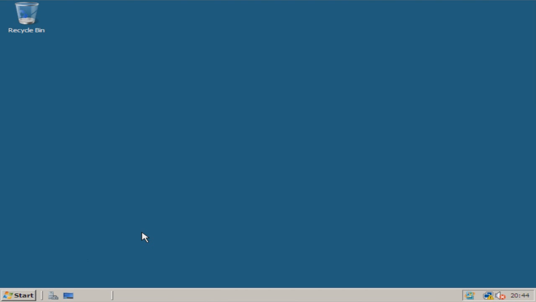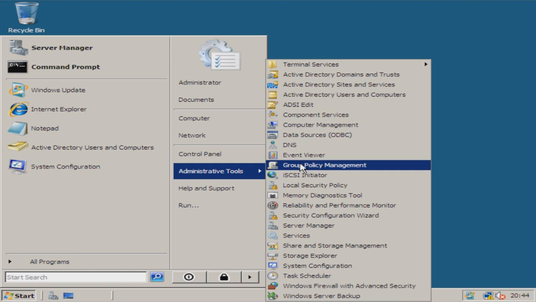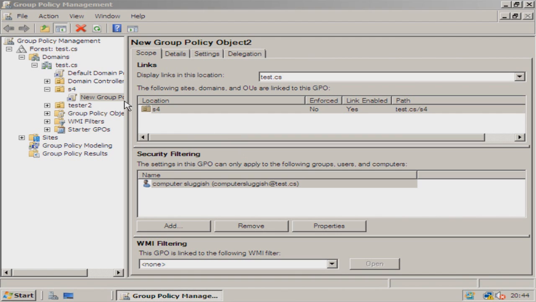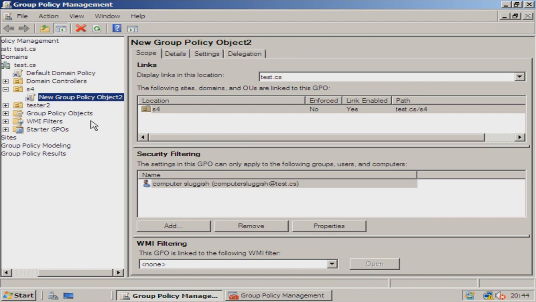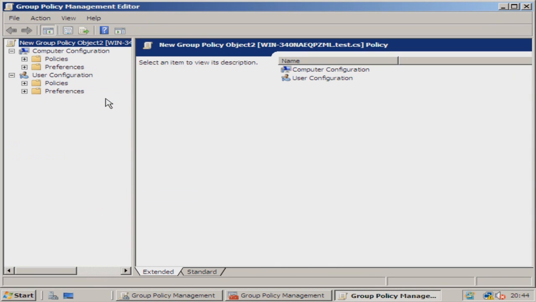So today I'm going to show you how to block websites for users on Windows Server 2008. So we need to go to Start, then Administrative Tools, and now we need to go to Group Policy Management. Okay, so we now need to select a group policy. If you watched my last tutorial, you will know how to do this. We're simply going to right click and go to Edit. This now brings up our Group Policy Management Editor.